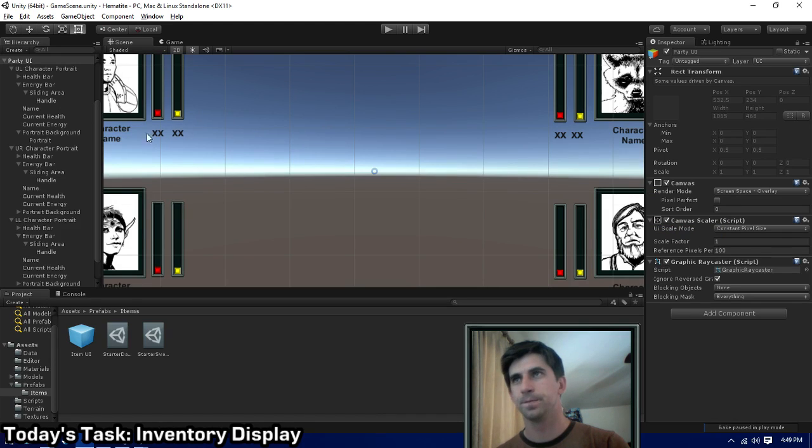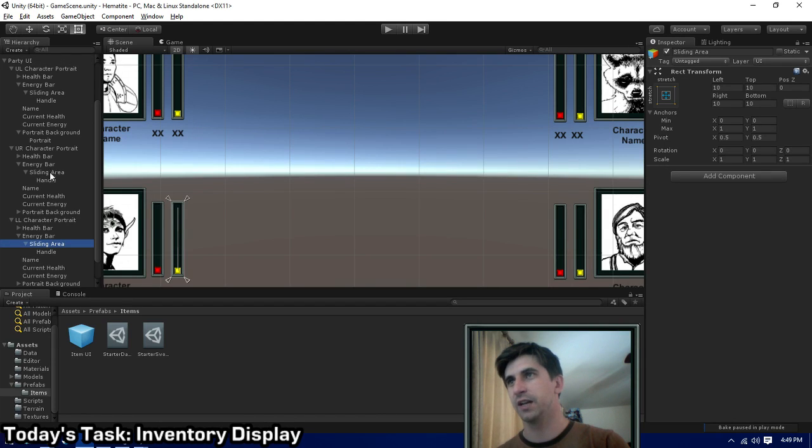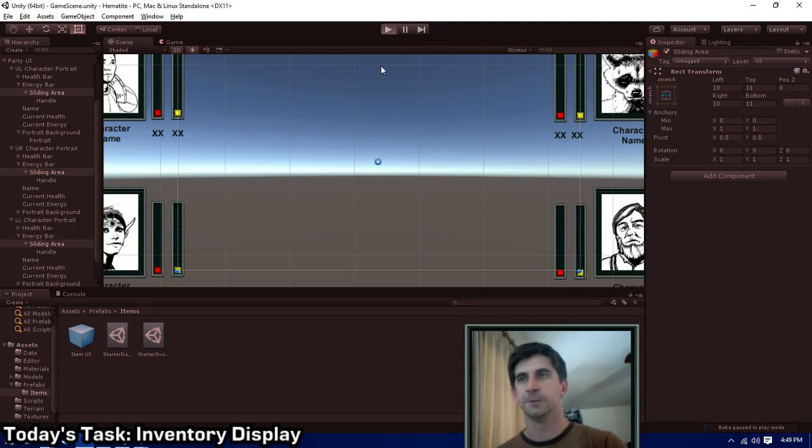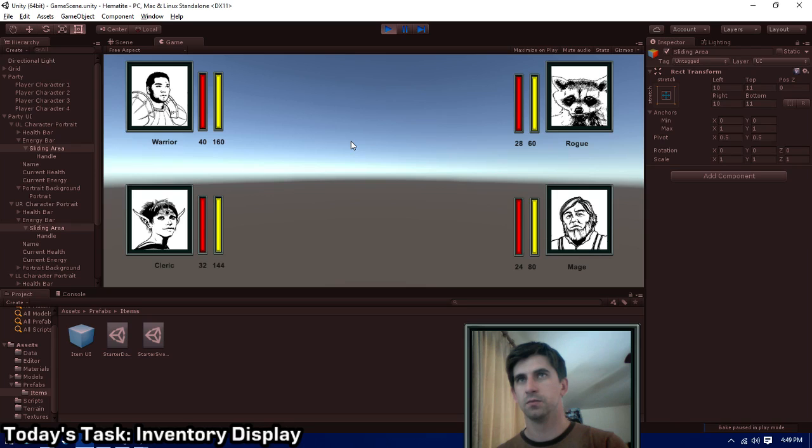Oh, I didn't fix the sliding area in each of these either. That becomes 11. That becomes 11. Ta-da! Cool.